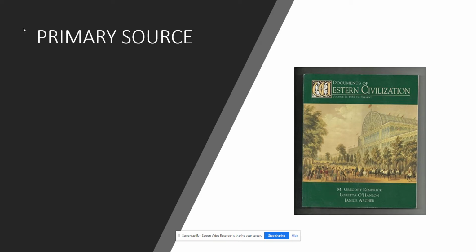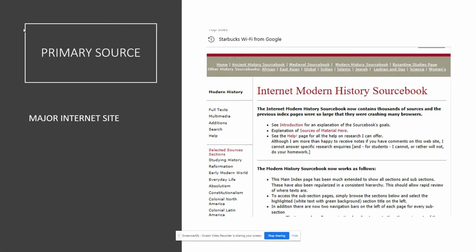This is Documents of Western Civ. It follows from a Western Civ model, but many of the documents still work. And it could also be something that you want to consider drawing from.